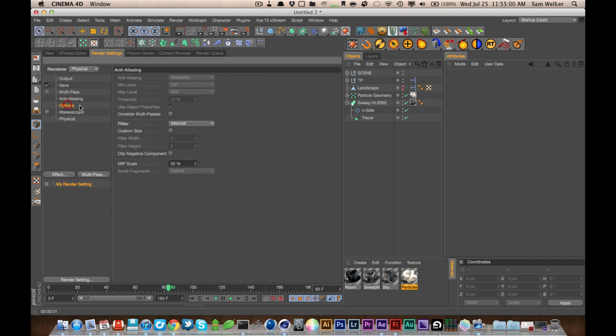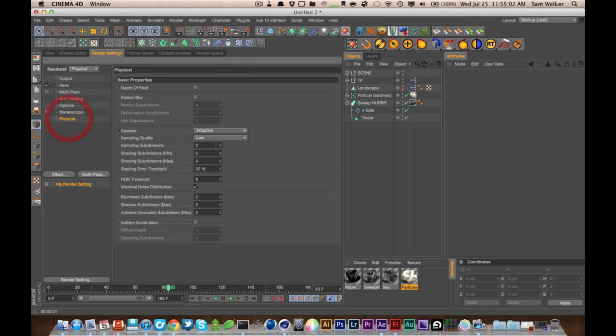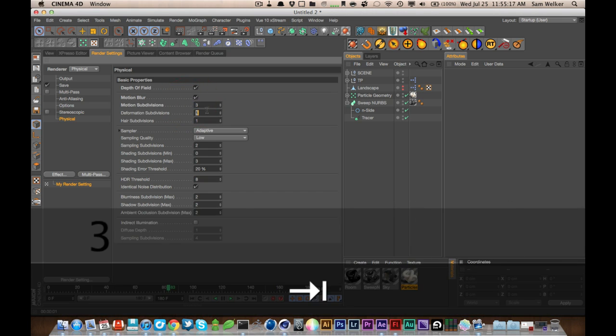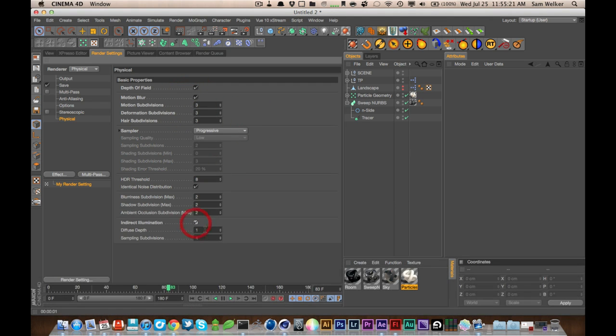And set the filter type to Mitchell. Default light off. Be right back. Okay, I'm back. For the final render, we'll go ahead and use both depth of field and motion blur. We'll set motion blur at 3. Sampler type progressive now. And turn on indirect illumination.